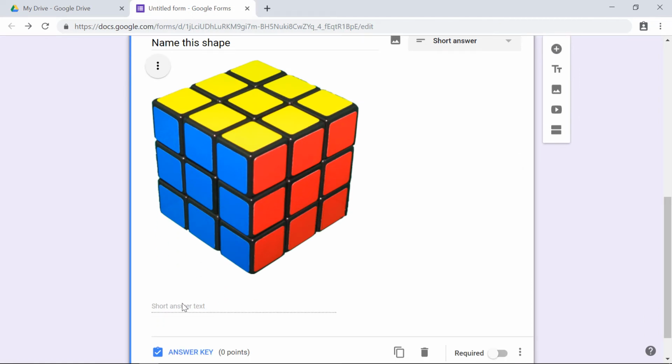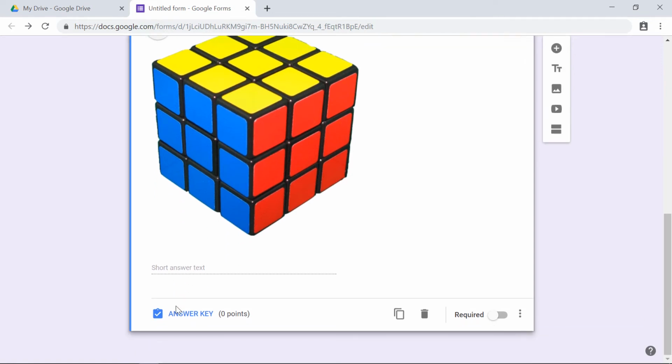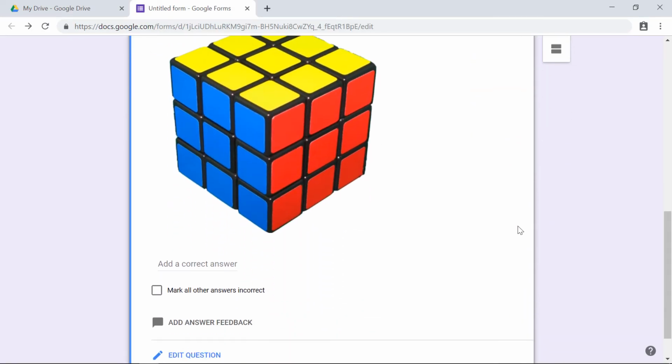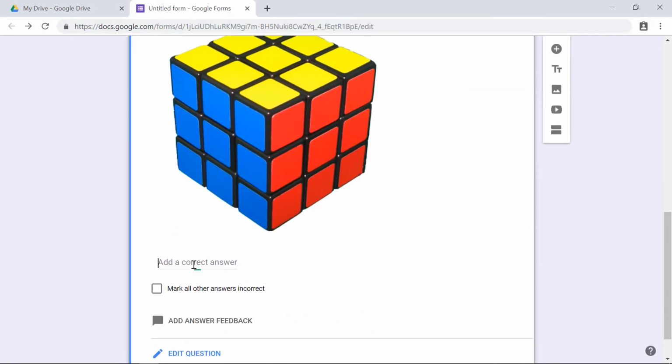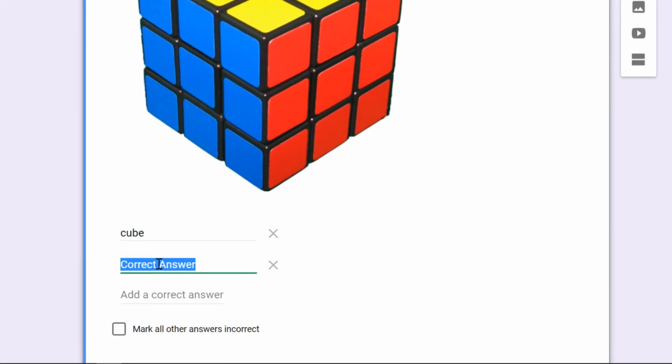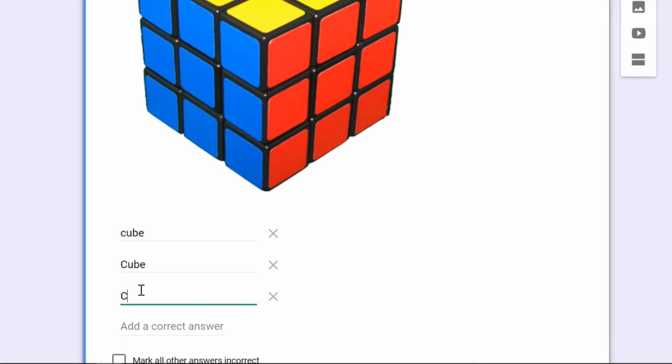It's going to be a short answer question. I want my students to type in their answer this time. I'm going to click on answer key at the bottom. Then I'm going to go down, and I'm going to add the correct answers. So if they type in the word cube like that, they'll get it correct. If they put a capital letter at the beginning, they'll get it correct. If they type in all capital letters, they'll get it correct. I'm going to be nice and type in cub because you know that someone's going to forget that E at the end.